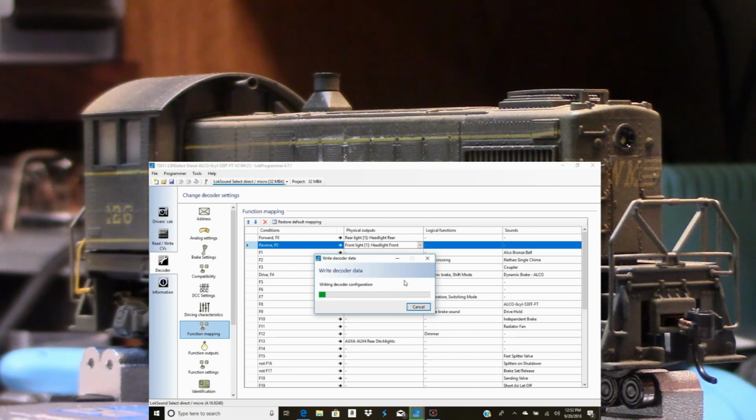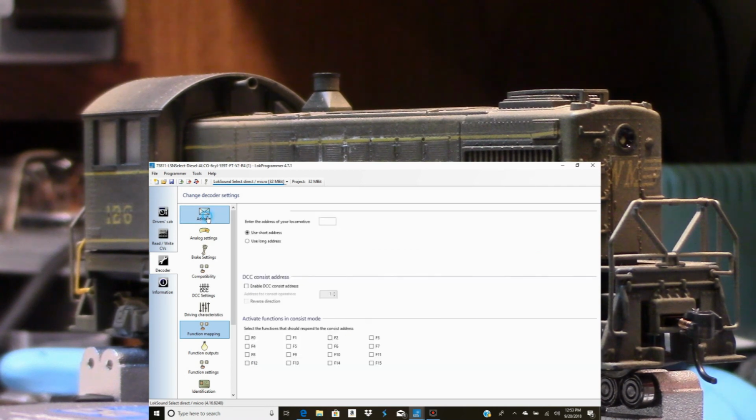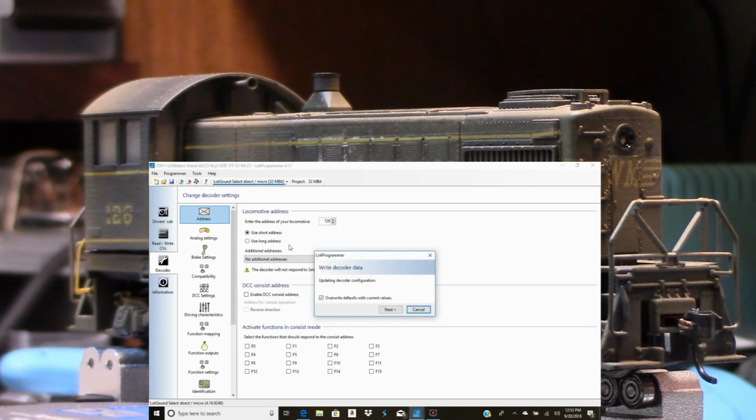And the other thing I'll have to do is go through and change my address, because it's at address 3 still. So when this gets done, I'll go change that. Okay, so there's that. Let's go to the address, and I'm going to change it to the road number, which is 126. I'll write that.